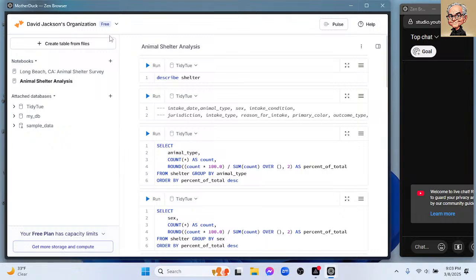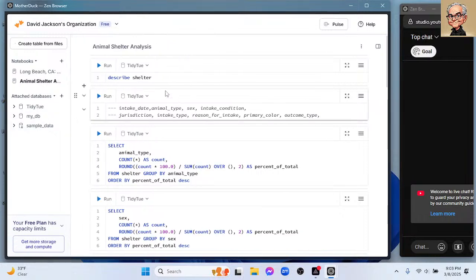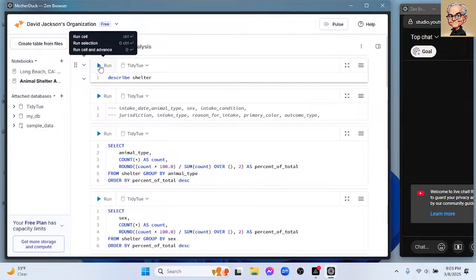So anyway, let us begin. Duckdb. Okay. So let's begin. The first thing Duckdb has, it has a nice little describe function. So let's run describe on our data.